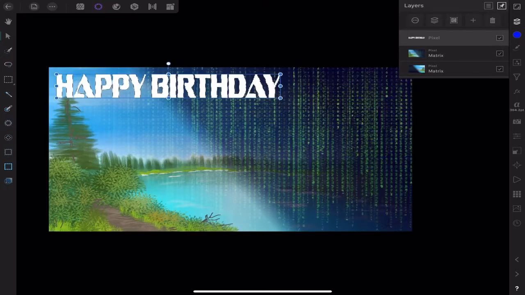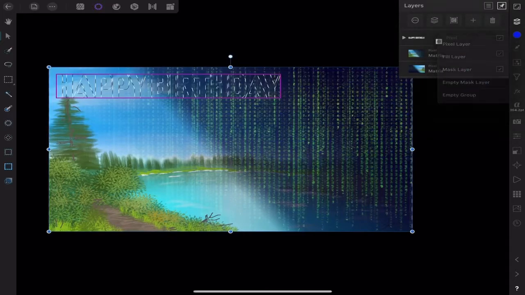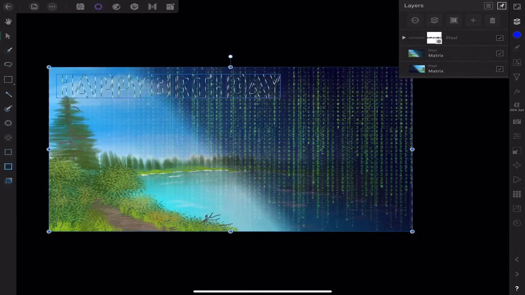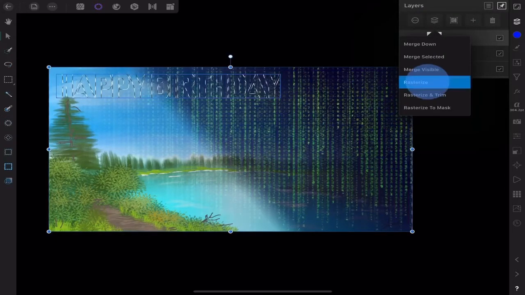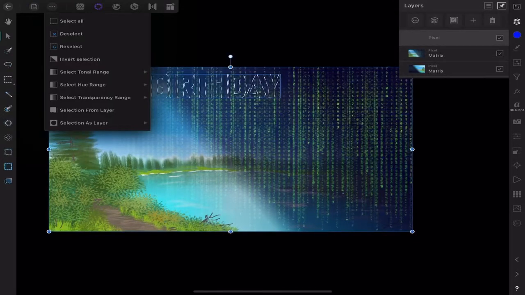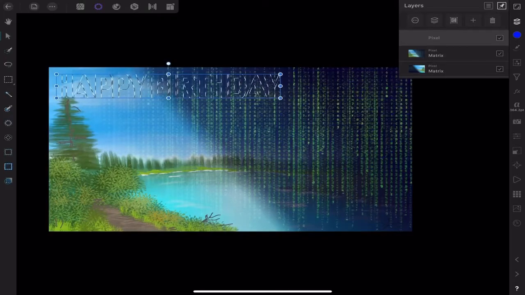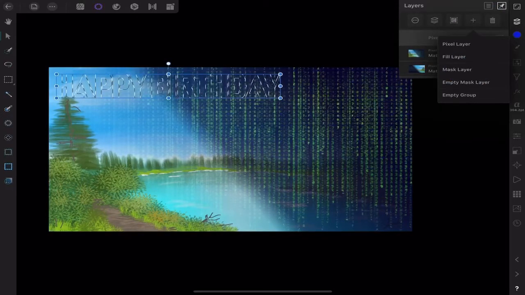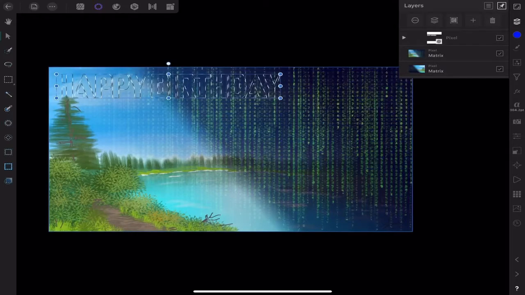Okay, so I'm going to go ahead and invert the selection. And then I'm going to mask it. Yeah, that made everything go away. So I'm going to go ahead and rasterize that. I'm going to go ahead and invert the selection again, and mask it again. And nope, I think I skipped a step.